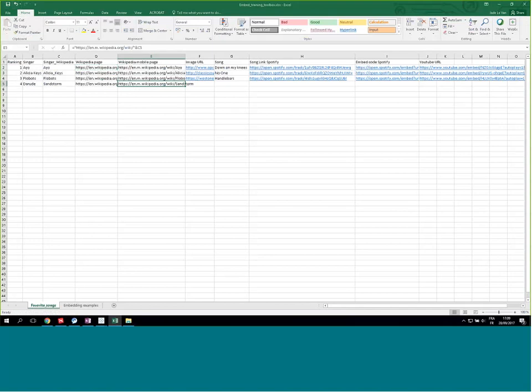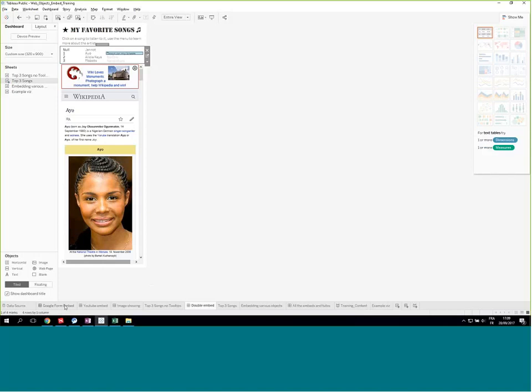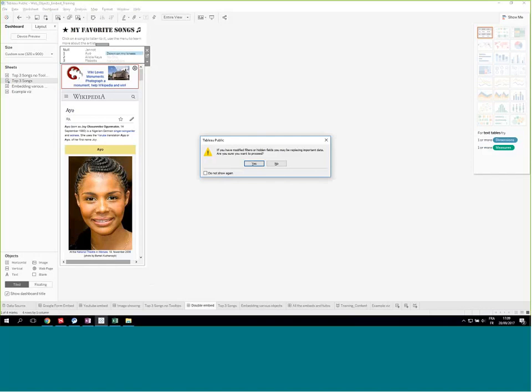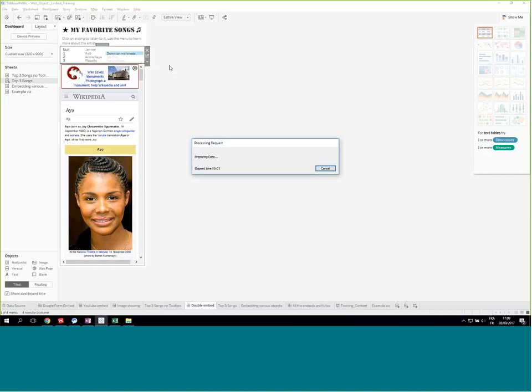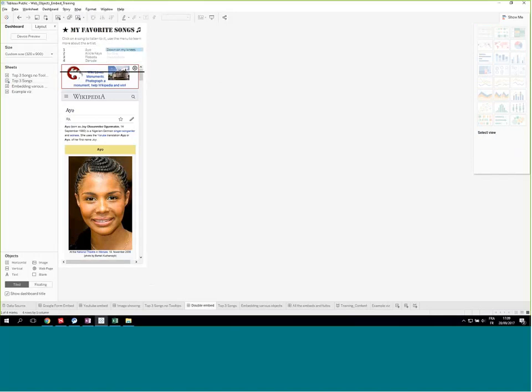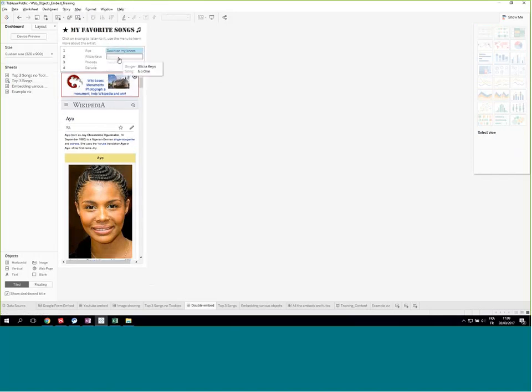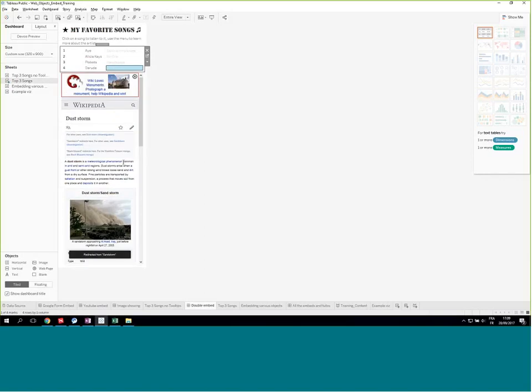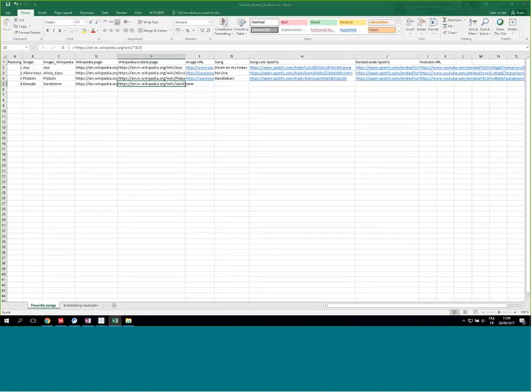So we've added the Darude Sandstorm in the data set. Let me update the visualization. I'll just tell Tableau that I want to refresh. I'll give it a bit more space. And now I see the Darude, and I see the Wikipedia page, which is here. I'm not sure why I'm not seeing the song. Oh, sorry. The song actually comes later, so the song comes here.